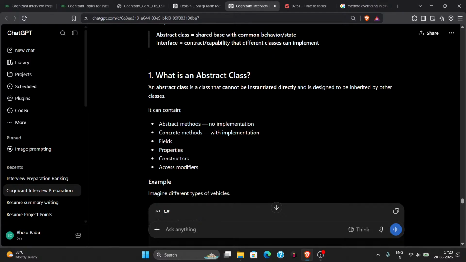An abstract class is a class that cannot be instantiated directly and is designed to be inherited by other classes.